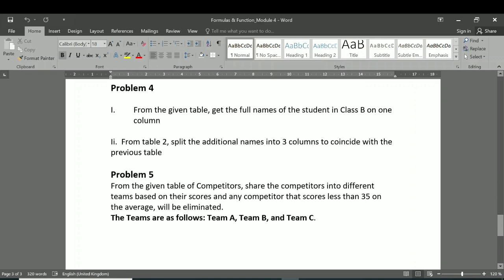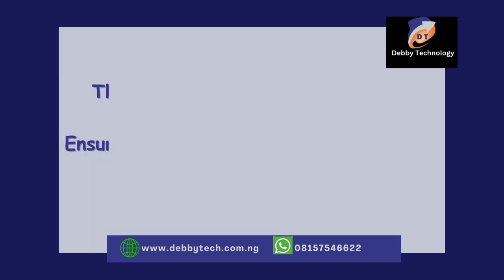The next problem, which is problem size 5, said from the given table of competitors, share the competitors into different teams based on their scores, and any competitor that scores less than 35 on the average will be eliminated. We have different teams, team A, B and C, being given.